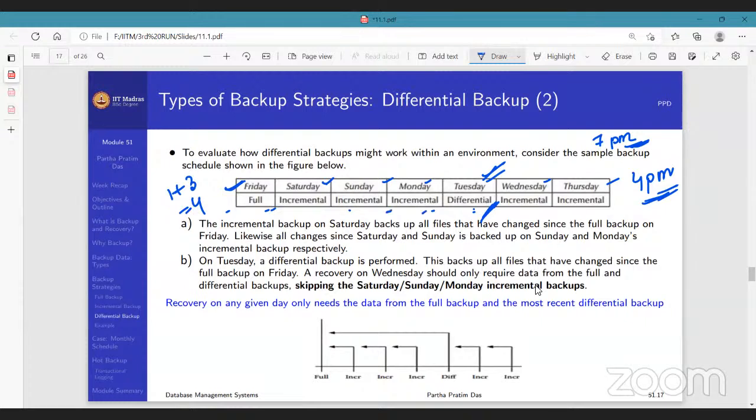So anybody any doubt in this particular example? I can discuss it again. Here you said 7 p.m. is the normal backup time, right? Yes. So the previous day at 7 p.m., a backup might have happened. Incremental backup happened on Monday. Every day at 7 p.m., one backup happens. It can be full, incremental, or differential. Here we are specifying it. Now, between that 7 p.m. and 4 p.m.